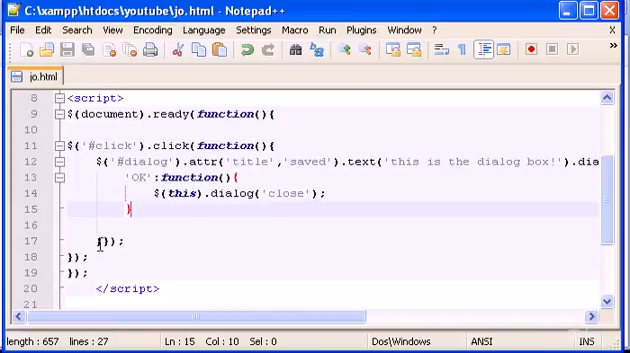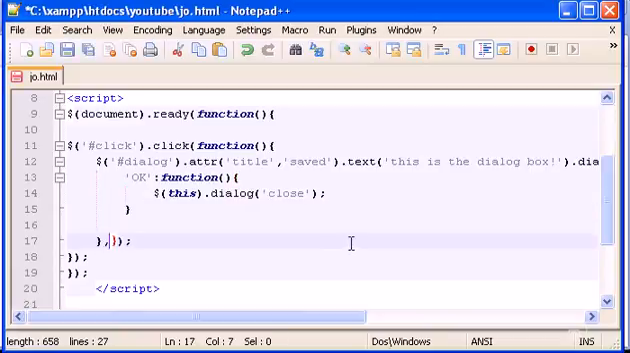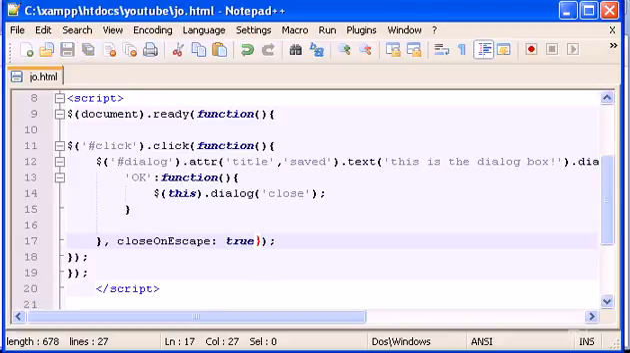So in here, now is where we have to type, after a comma, closeOnEscape, and make sure you have your O and E, O for On, E for Escape, in capital letters, colon, true. Save that.